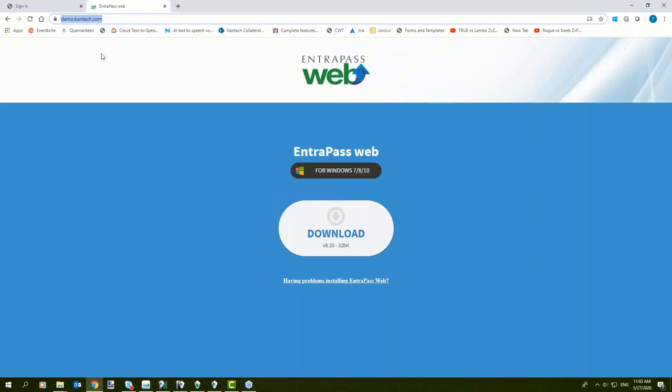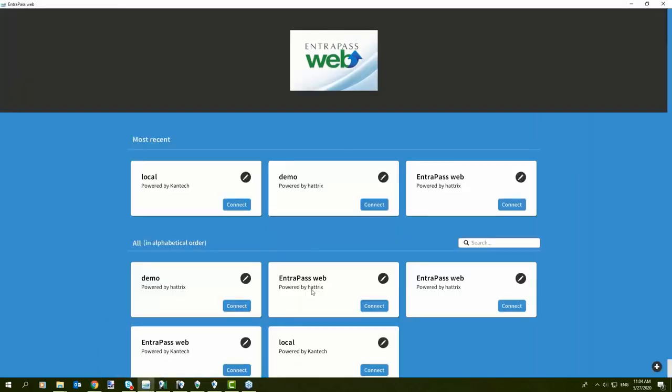If you have your own EntraPass web, or you're working in Hatrix or Cloud or anything, you go to that link and you download the EntraPass web for that Hatrix platform or your own platform. It can be your IP address, it can be a domain name. Obviously, it's encrypted, and making it encrypted is better. So it's best to provide an encryption EntraPass web. Once you've downloaded, you install a little package, and then you can log in.